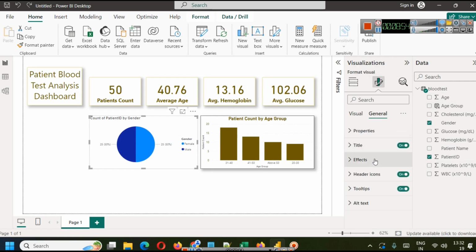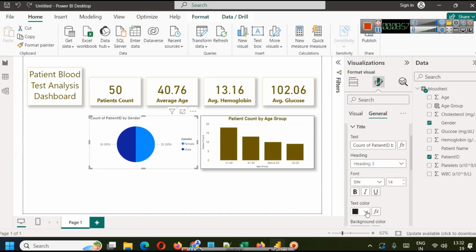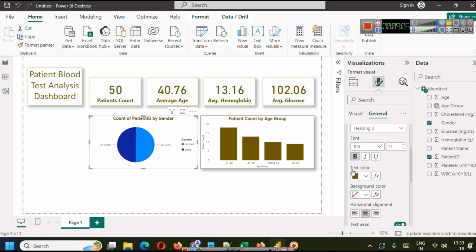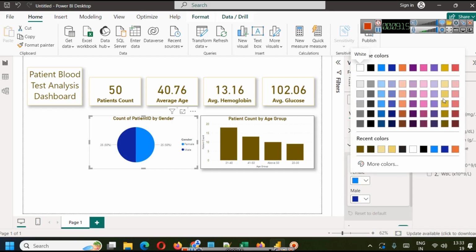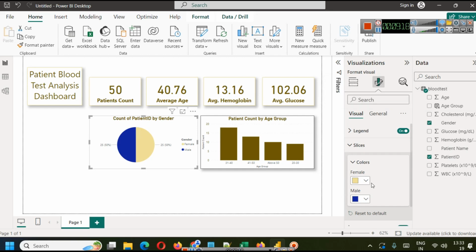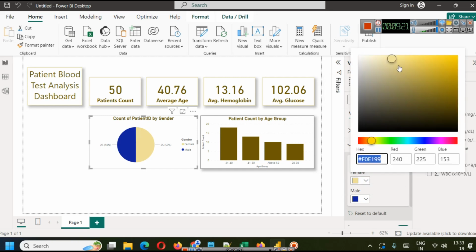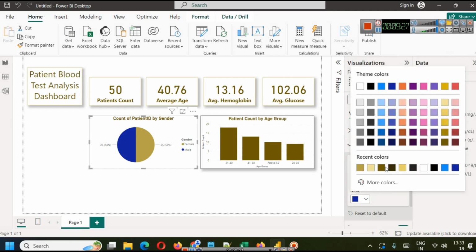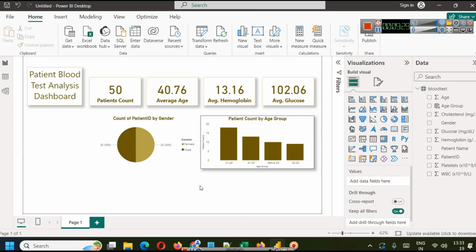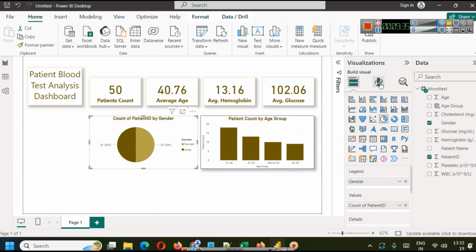Let's go to visual. In the general title, we will use the color that we are using, with size similar to previous visuals, and everything is correct. In visual you have slices, so let's use some color palette like this, or we can go to more colors. Let's use this color for female and this dark color for male. This way we have these values, and you can increase the size of these markers also.